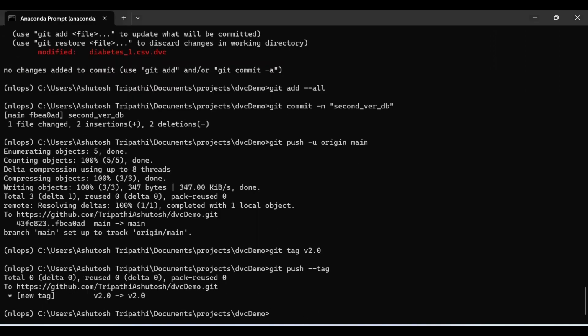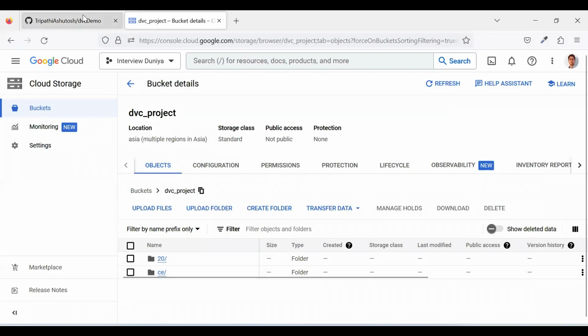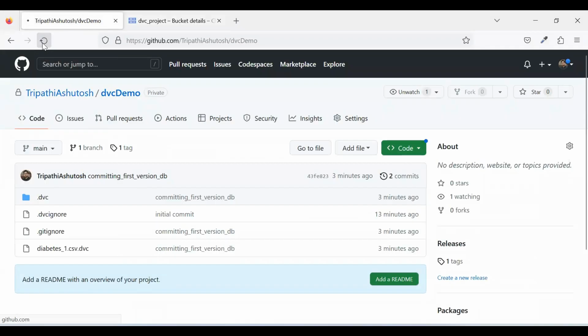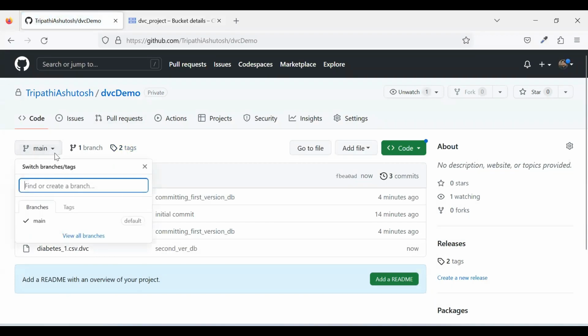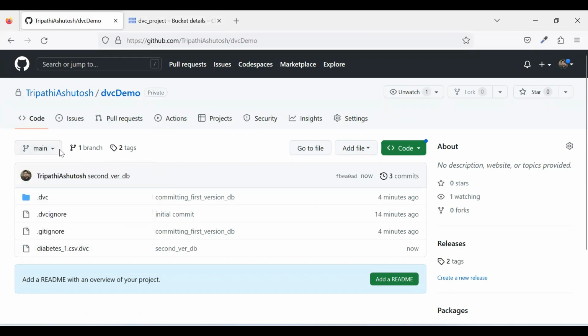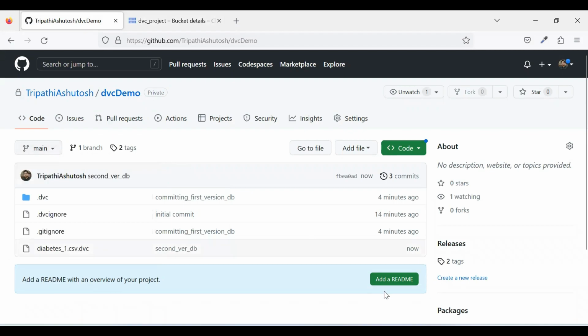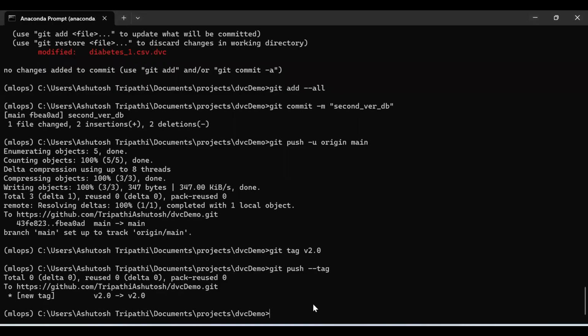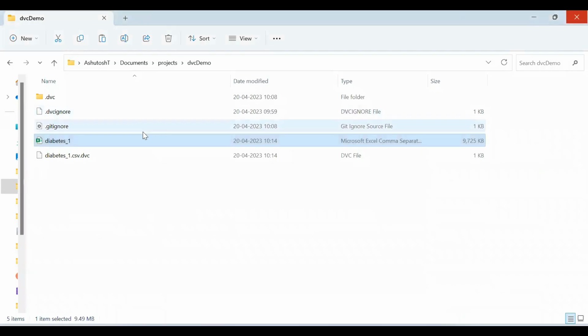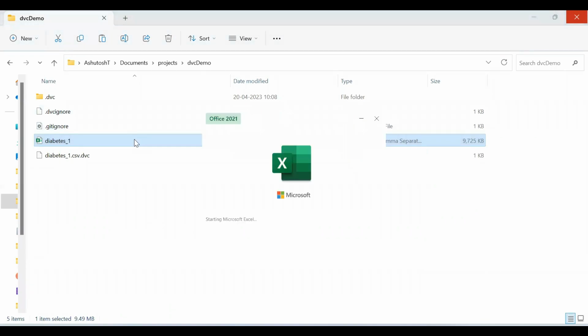Okay, now this we have already seen in the GS bucket, and now if I refresh our git as well, you can see we have two tags. Inside this main branch, we have two tags, and let me go to the tag. 2.0 has the latest data version, and 1.0 has the previous, that first version. Recently we have committed this 2.0, right? So here, if you open, we are inside the latest version of the dataset.